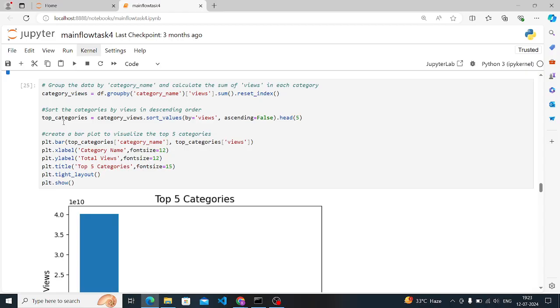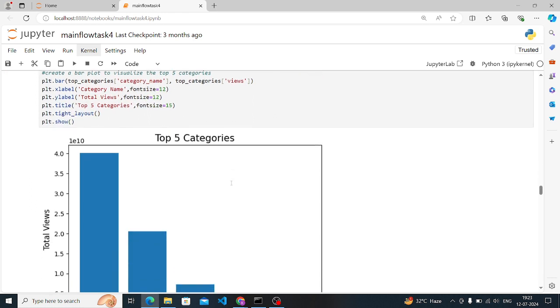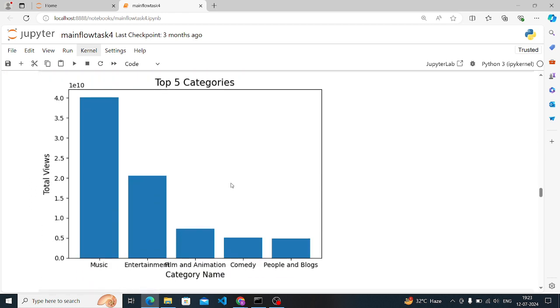So here, for seeing the top 5 categories, we have to sort the categories by views in descending order. You have to make a new variable, category_views. For this variable you have to use .sort_values, by views, ascending=False, because we want it in descending order. Then here comes .head(5), which means it will show you the top 5 categories. All the syntaxes are the same for a bar chart, or you can say bar plot. So this is your top 5 categories bar plot.